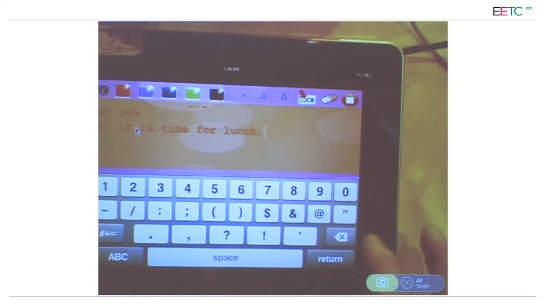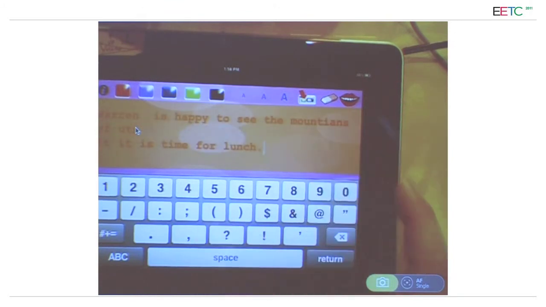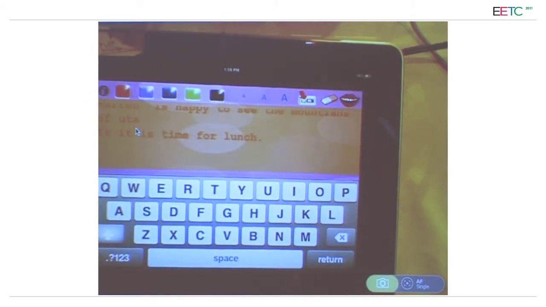Period. Warren is happy to see the mountains of Utah. It is time for lunch. I typed that earlier. And you can put in corrections too. So, new line. Kids can start correcting. And this, of course, is from O.K. Moore's idea, that a talking typewriter. I've got a talking typewriter now. That dream can come true.